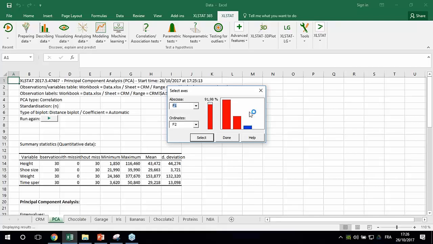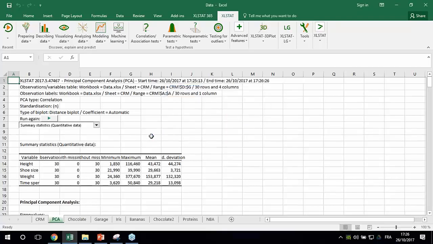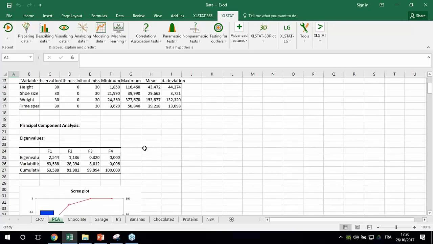But in some cases, if dimensions 1 and 2 don't carry enough information or inertia to your eyes, it's also interesting to investigate dimension 3 or 4 or more. So here, as soon as I'm ready, I click on Done, and the results appear right here.